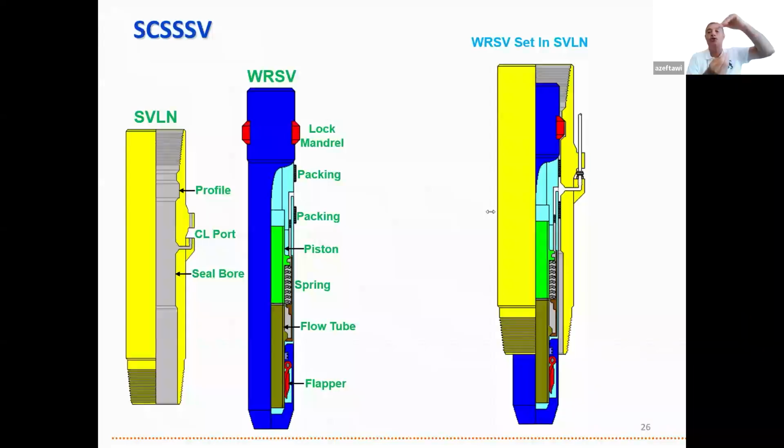So you have to open the flapper while running in the hole. When you open the flapper, where is the area? It is just the thickness of the flapper. So the force is applied only to this thickness. This is the area. So by decreasing the area, you decrease the force applied, so you can run easily in the hole. And that's why you have to run it open.